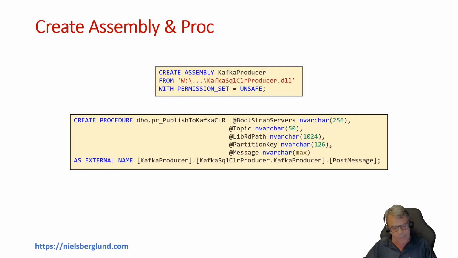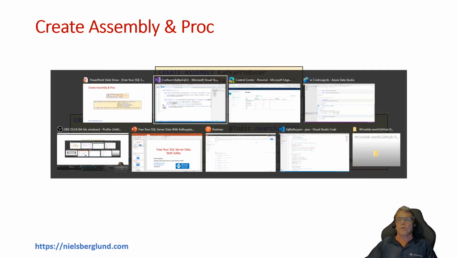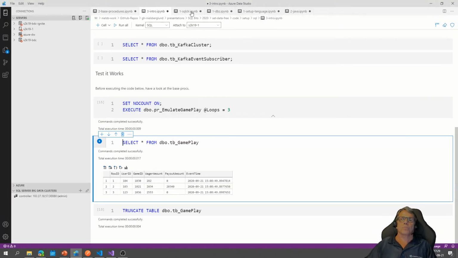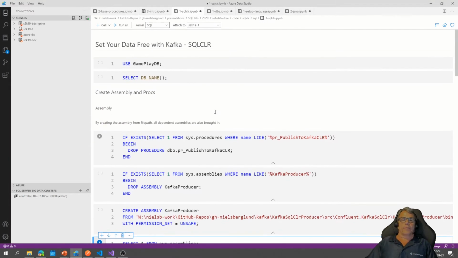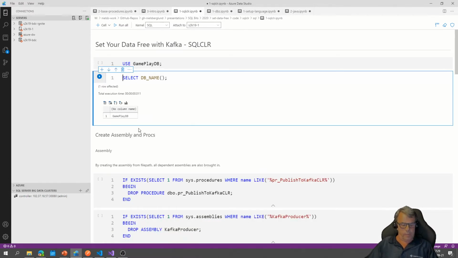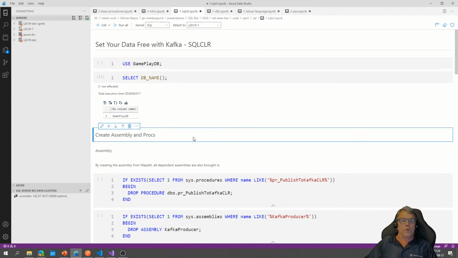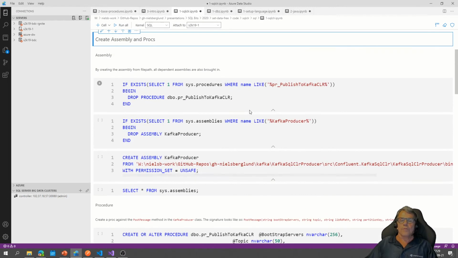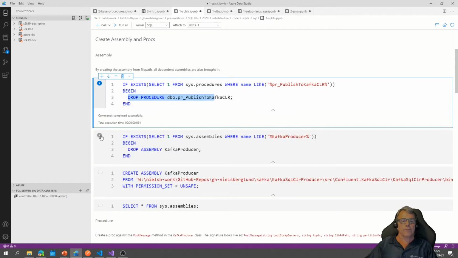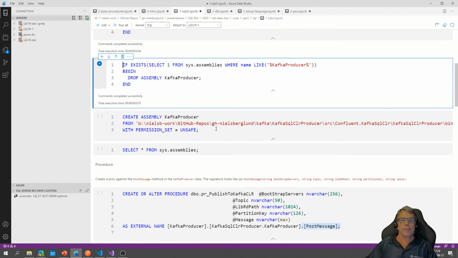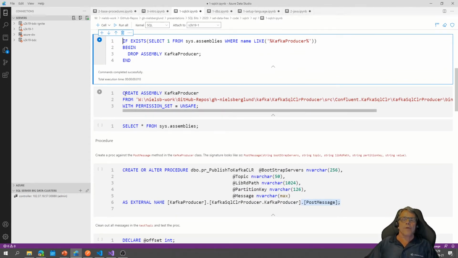Right. So now when I have done that, I can now go ahead and do some stuff here. So I am now in my database. Let's see that I am in my database. Yes, I am in GamePlay DB. Cool. What I want to do is, if I already have some objects, let's run this. Yeah, that's fine. Let's drop the assembly if I had it. And now what I'm doing, I'm creating this assembly. I am deploying my DLL to SQL Server.